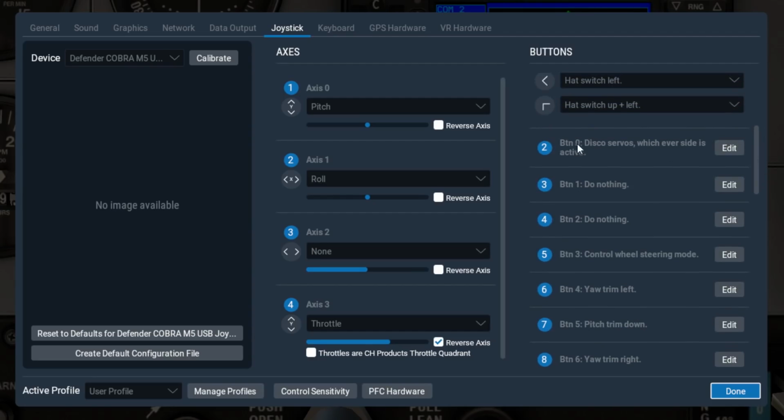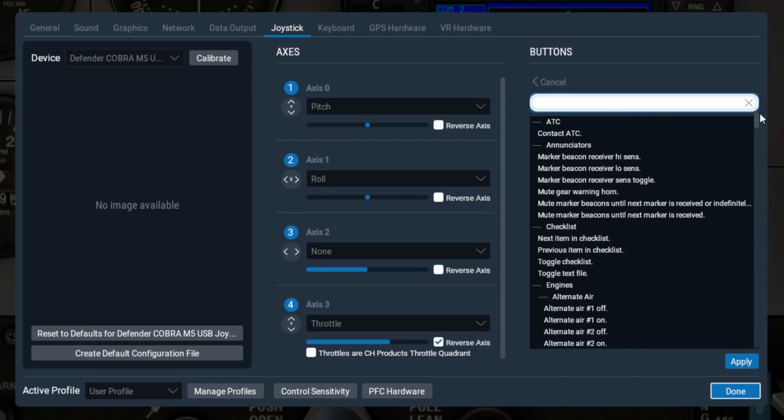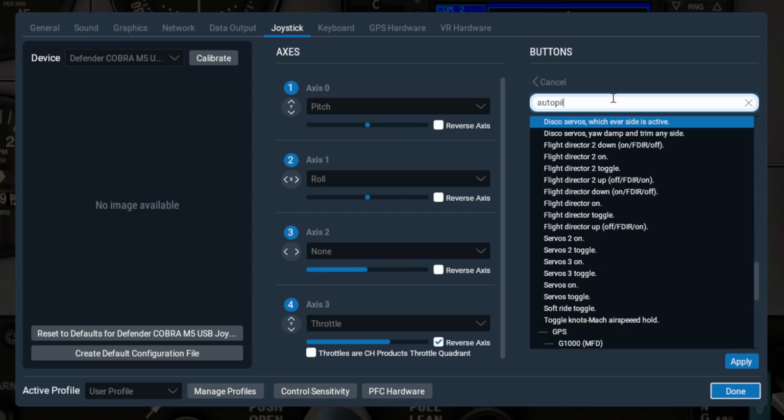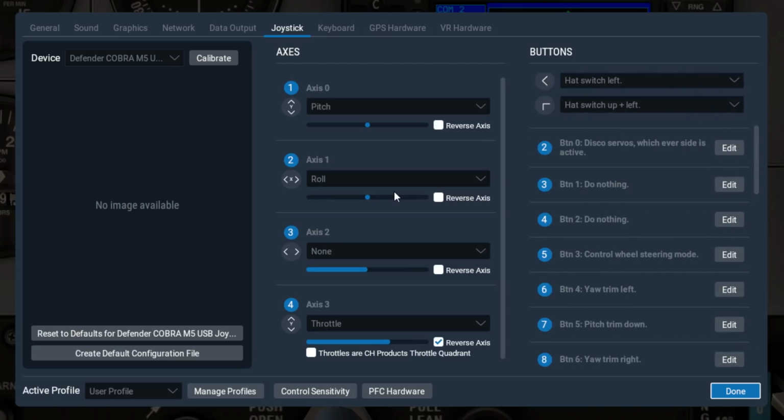The first is the autopilot disconnect function, which is called disconnect servos whichever side is active. You find it in the autopilot commands under autopilot, and then it lists the various disconnect commands you have. The correct one that you want to assign to your joystick is disconnect servos whichever side is active, because that will work with whatever plane you fly, whether it's the 172 or the 737, it will always do the right thing. So this is the one that you should have readily accessible on your joystick, and in my case I have assigned it to button 0.